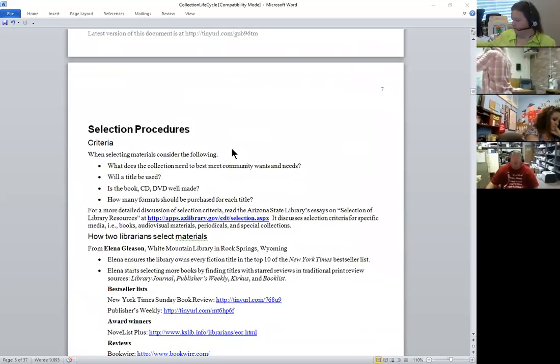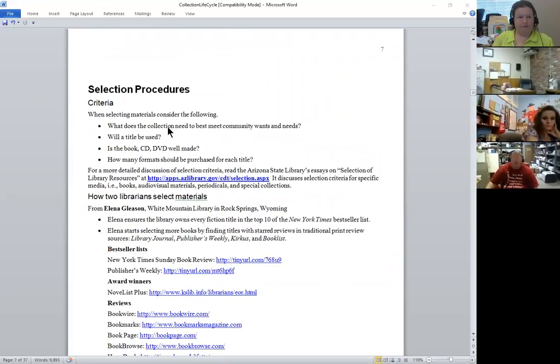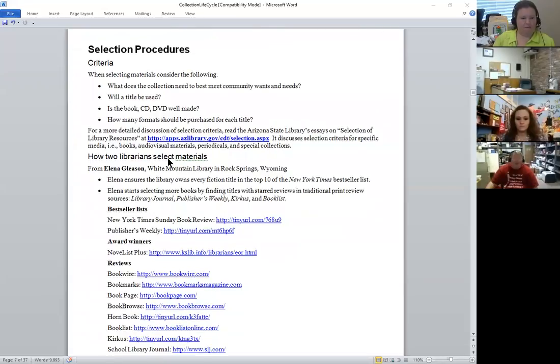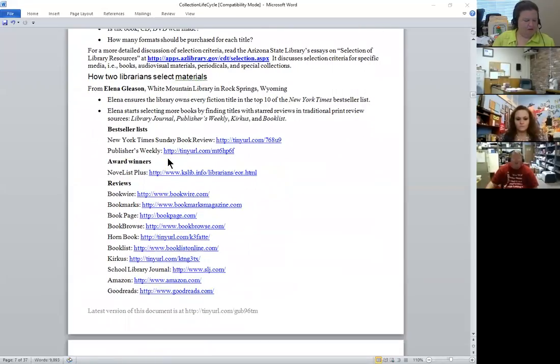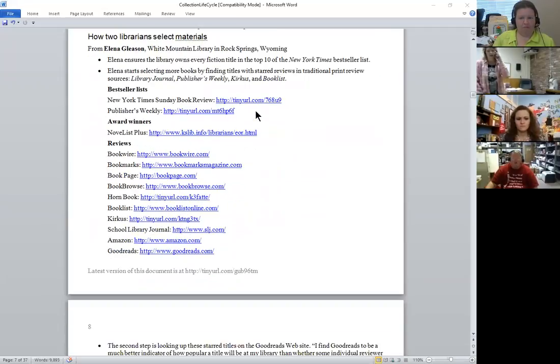Here's the selection procedures. We're now moving into the actual cycle where we're talking about selection. Here's some criteria that are often used for selecting materials. And then I have given 2 examples from 2 librarians of how they select materials. We have Galena Gleason at the White Mountain Library in Rock Springs, Wyoming. She uses lots of the print journals, print review sources for her collection development.